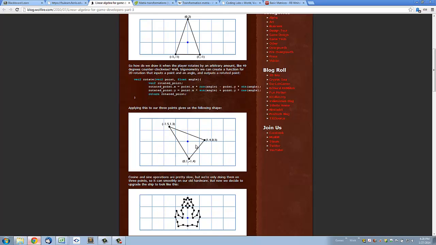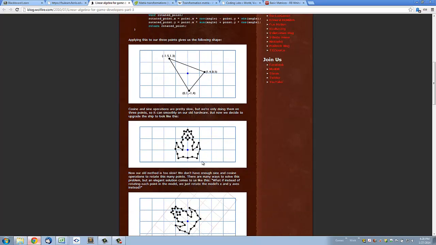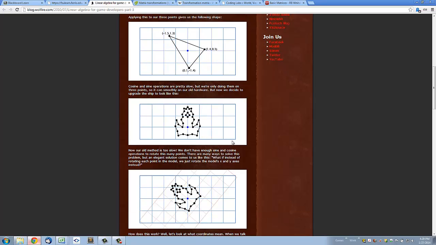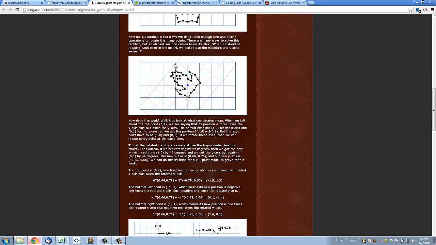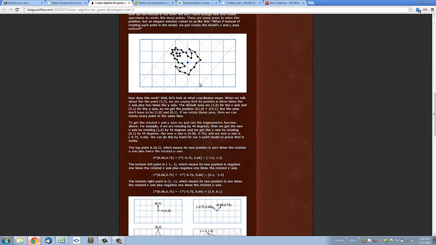So it works for a single triangle, but the article actually shows us a much more sophisticated shape right here. And for the CPU to do sine and cosine for every single one of these points would be overkill. It would slow the processor down. In fact, if you had hundreds or thousands of sprites on the screen and you had to constantly be using sine and cosine to figure out how to rotate the object, it would slow your game down quite a bit. So the solution here is to use a transformation matrix.